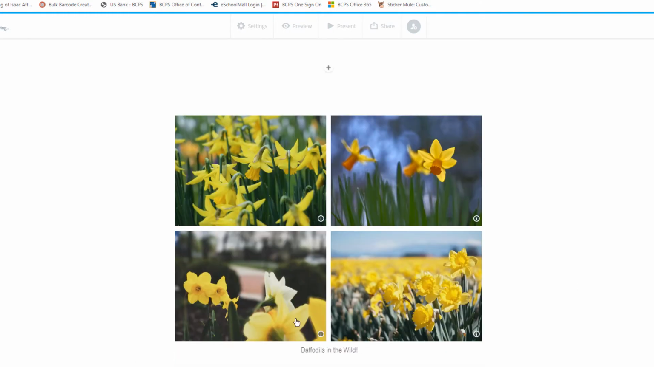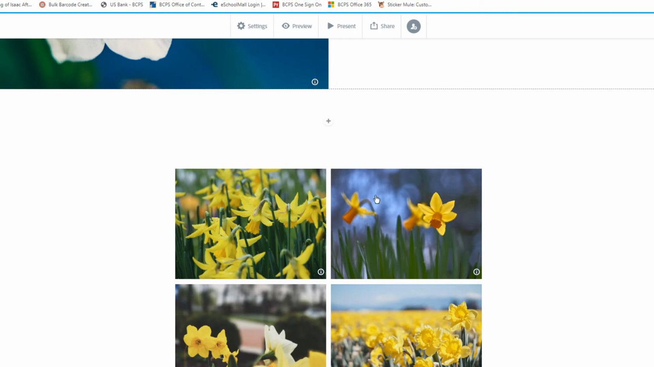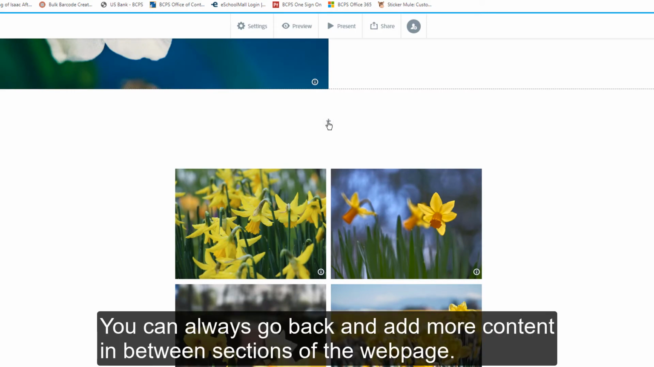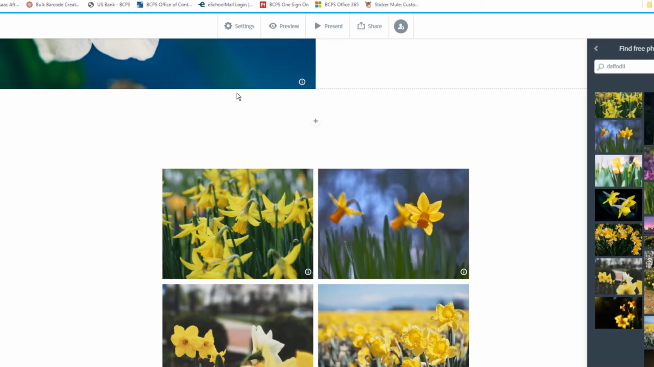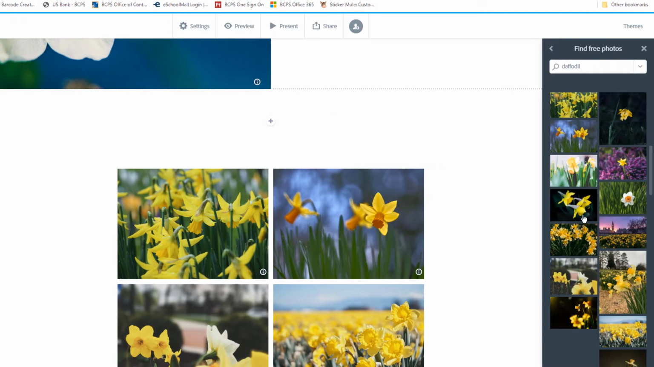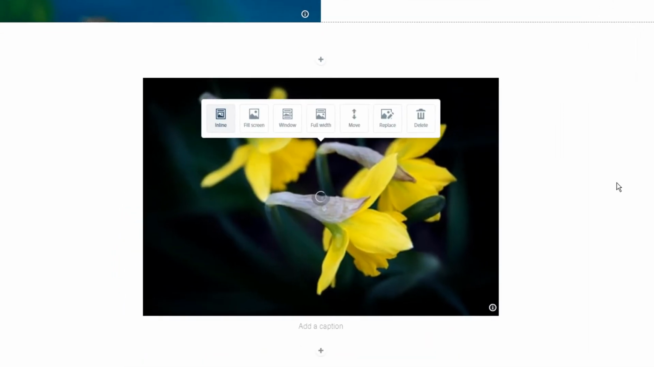And again, that is what I have in this space. I can always go back and add something in between if I wanted to. So inside of here, if I wanted to add something small and simple, I could do that. I could add another photograph behind everything. So perhaps one of these dark ones.